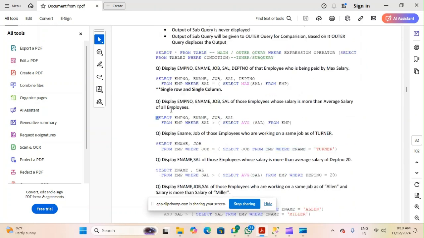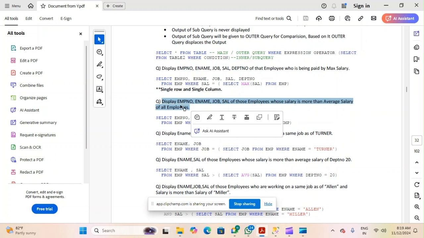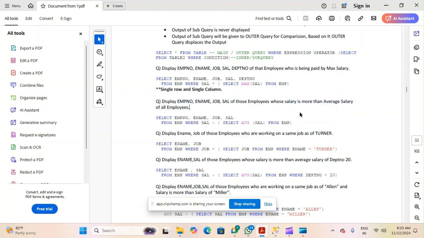So what is the task? Display employee number, employee name, job, salary of all employees whose salary is more than the average salary of all the employees. That means you need to compare salary with all the employees. First you need to take an average of all the employees, right? That's why he has written a subquery for that.